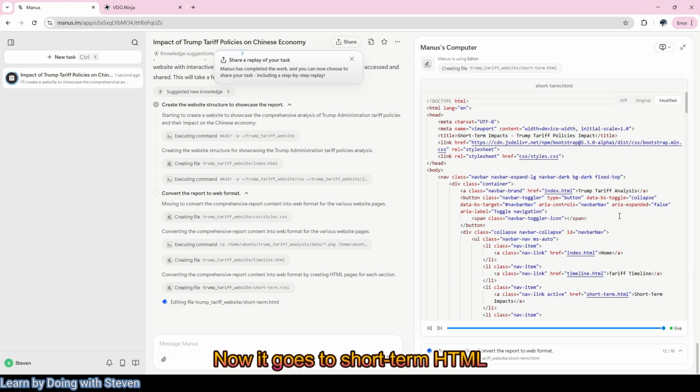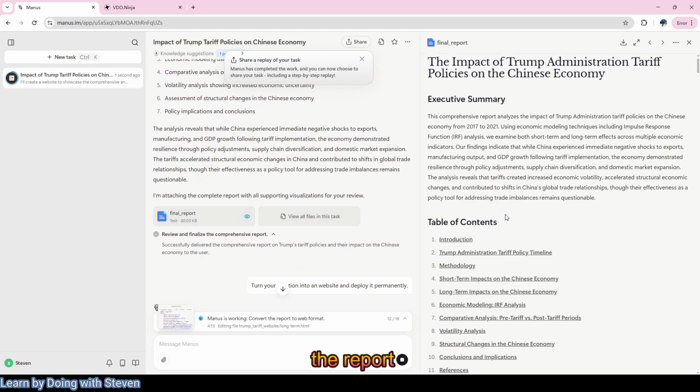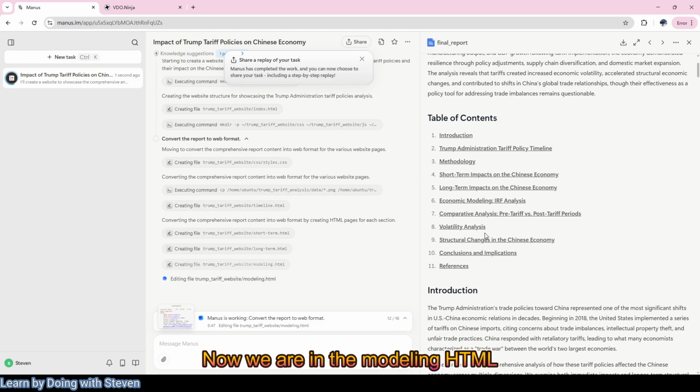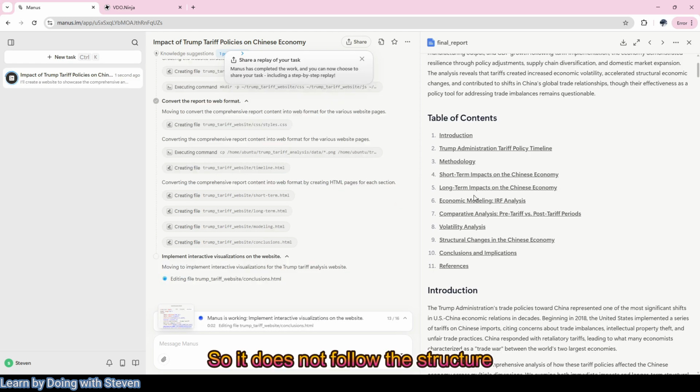Now it goes to short-term HTML about the short-term analysis. Now the long-term HTML. So let's check for a moment for the report. Okay, so basically we might be expecting short-term, long-term, and then IRF, then comparative, volatility analysis, structure change, and then a conclusion HTML. Now we are in the modeling HTML creation, then conclusion. So it does not follow the structure of the report.